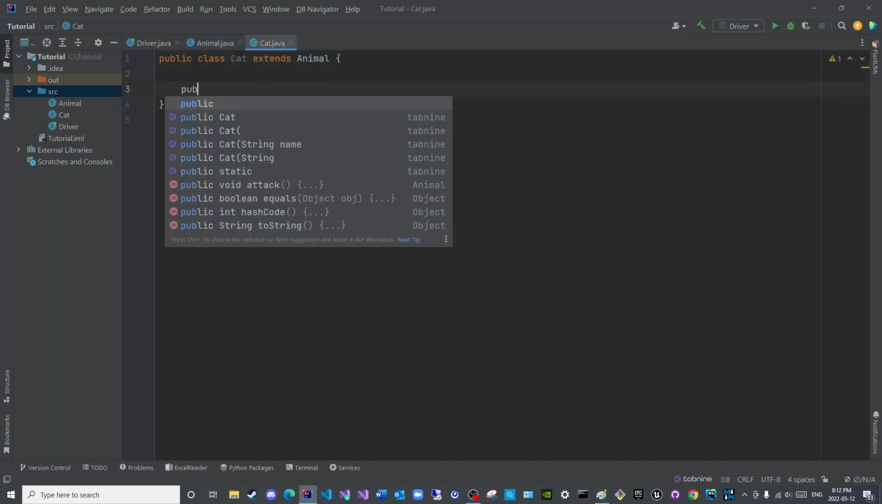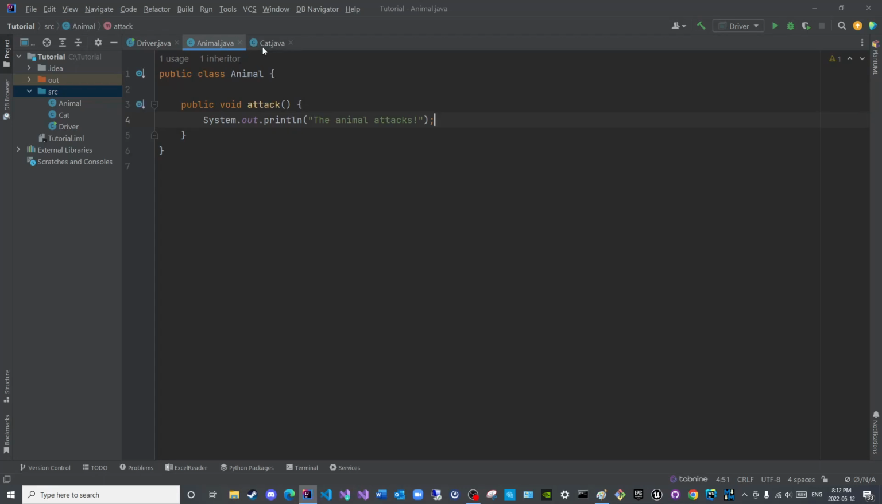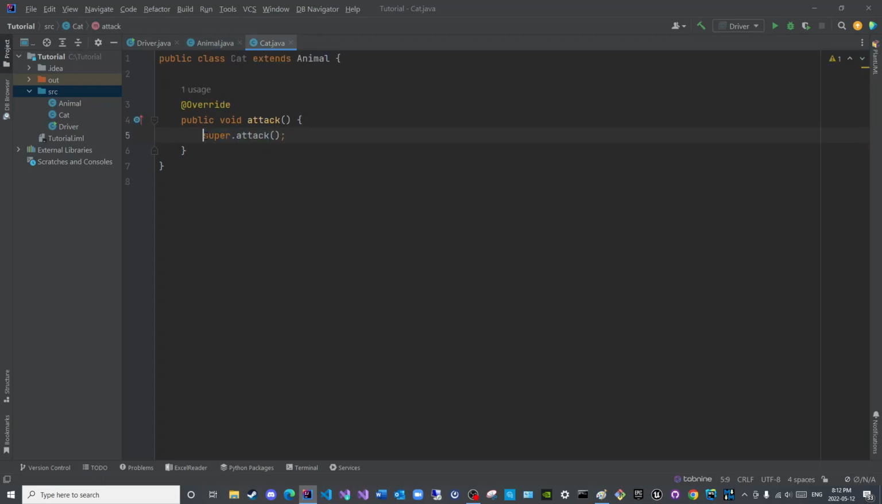Here, public void attack, thank you IntelliSense, and I can say override. I do not want to call the super constructor of this because it will print the same output, because it has the same implementation since I am calling this object here. So I wish to change the implementation. The cat attacks as such.